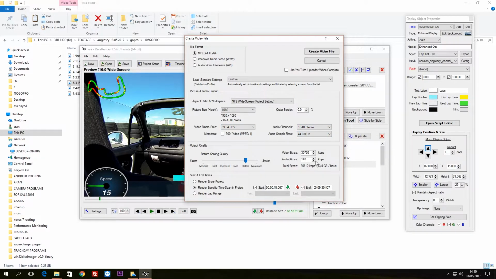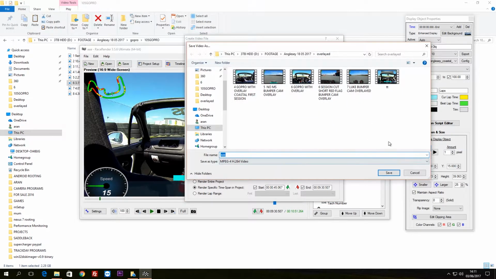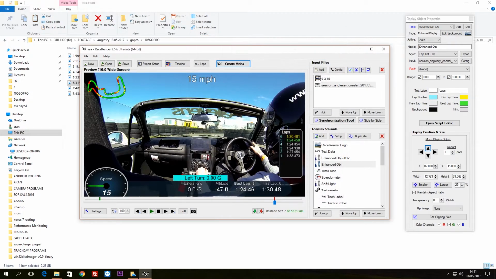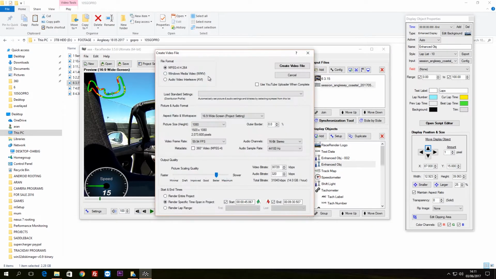You can change the audio, you can boost this up if you wanted to at the sacrifice of file size, so you can make that 320 for better audio, which brings up the file size per hour. Same with the picture scaling for the gauges. Generally I leave this as it is, and then create video file and tell it where to save it, and once it's saved you get a video with your data overlay on the top. There's also within this a YouTube uploader, so it's saved as a local file, and you can also sign into YouTube and put it straight on there with a few tags relating to this RaceRender program. Completely up to you if you want to do that.